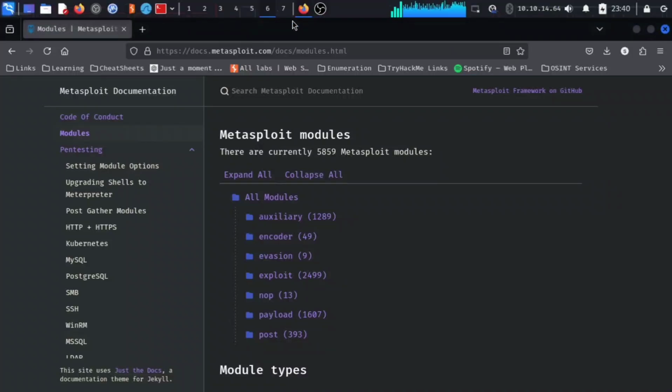This is Smiths, and today in this video we are going to introduce the Metasploit framework, and see what the framework is and why it is so famous. Without any further ado, let's get started.